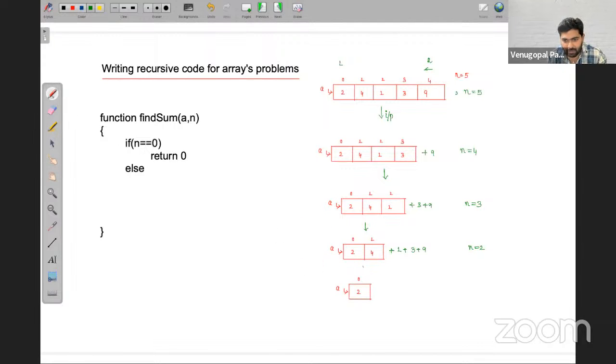So now at this point of time, whatever this 4 plus 1 plus 3 plus 9, number of elements are equal to 1. The next recursion call, I will take this 2, plus 2 plus 1 plus 3 plus 9. At this time, number of elements are equal to 0, no elements. So when there are no elements, I simply return 0 to this call. Why? If you add 0, there is no disturbance to the sum, because for any value, if you add 0, the result will be that value only. Correct?